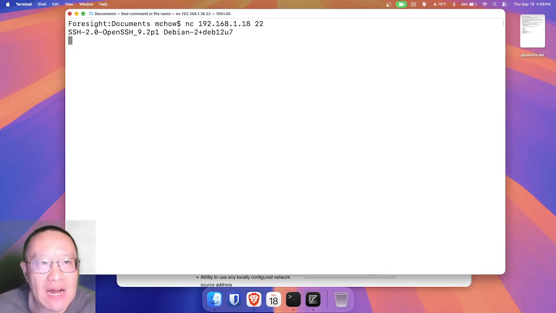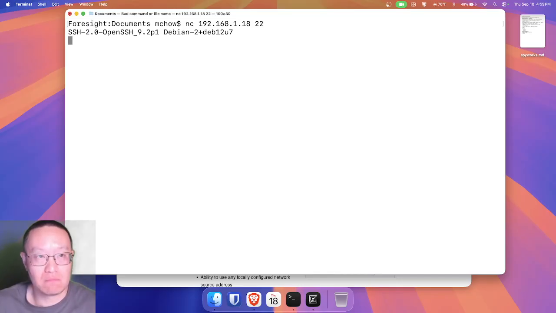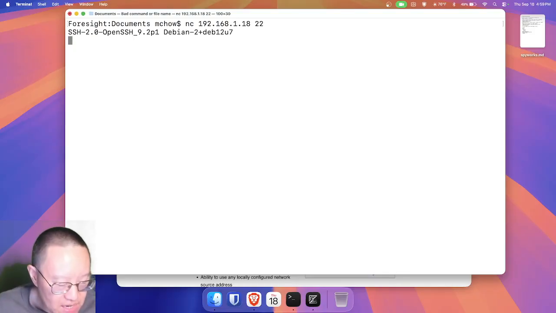I got a result back. Oh, interesting. SSH 2.0. That means there's an SSH server running on 192.168.1.18? Yep. Give me another port number.